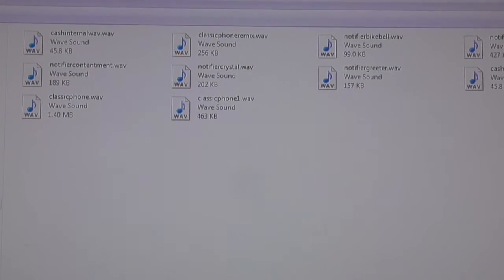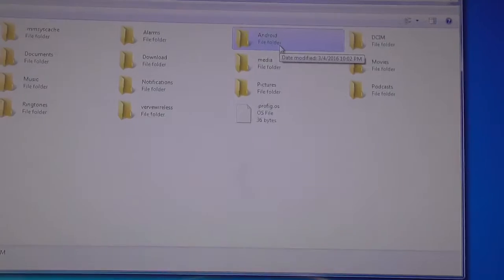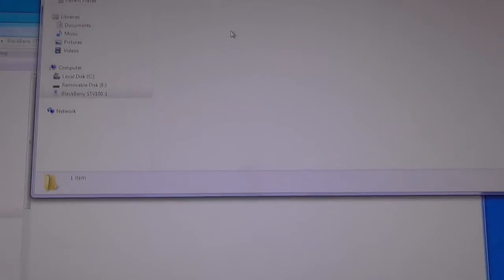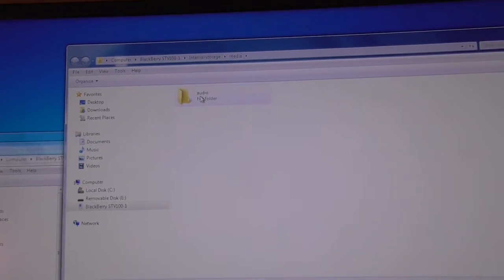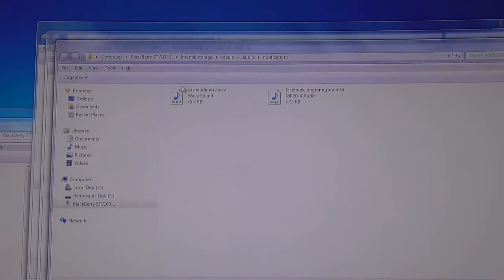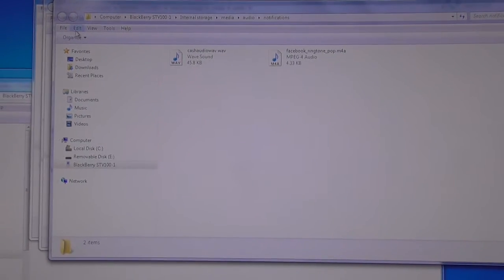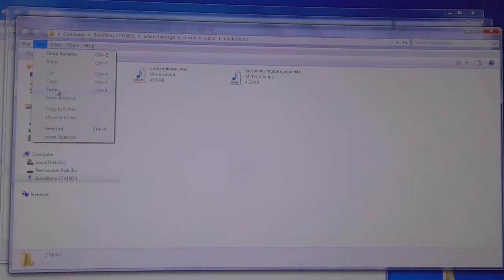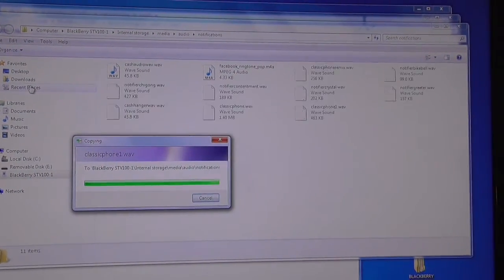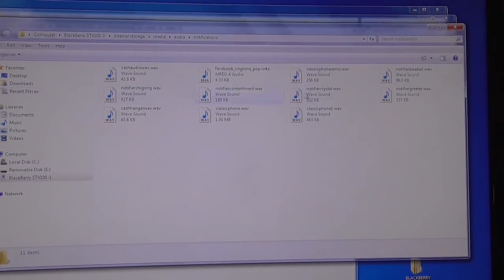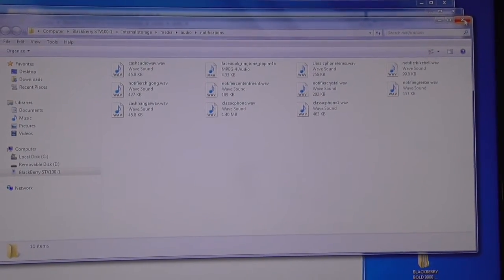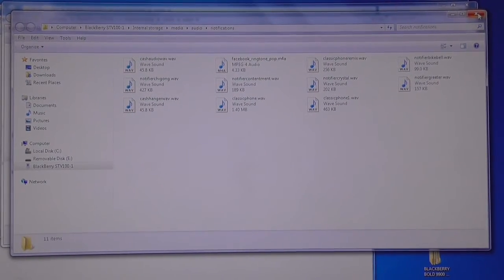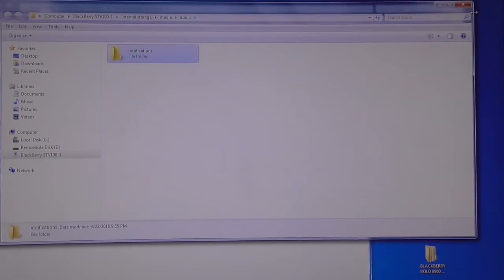Now, the next folder we're going to go to is media. Click on media, and then over at the top you see audio. We're going to click on audio. We're going to go into notifications here, and then we are going to copy and paste the files that I had originally. So let me paste all of those. And like I said, only some of these folders work. You might not have to put them in all of the folders, but I'm just doing this now for the video, and then I'll probably leave it because it's not a big deal. Close those folders now.